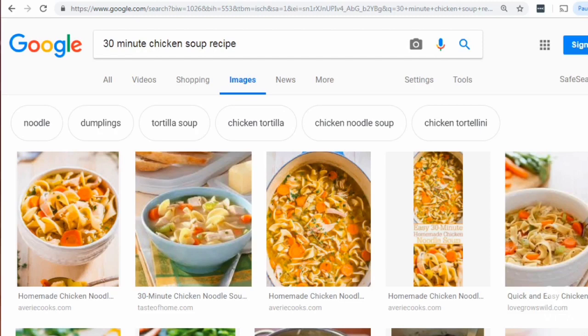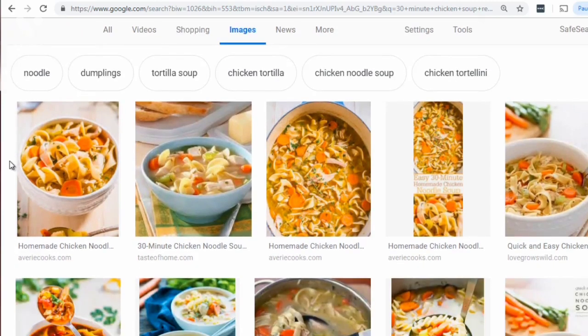I went ahead and typed in 30-minute chicken soup recipe, just because I'm hungry for some chicken soup. As someone who is interested in this particular area, I've typed it in, I've clicked on images, and I'm looking for something that really appeals to my eye. Image search is not just about trying to game the system, but really trying to appeal to that specific person who is typing in that keyword. So it needs to be presentable. It can't be something that is trash, essentially.